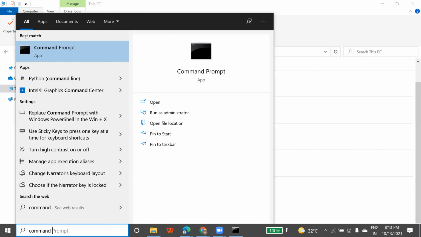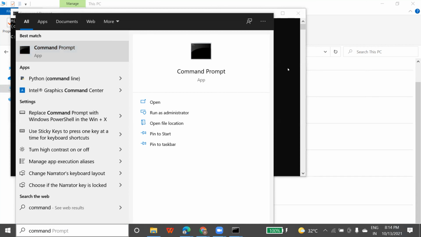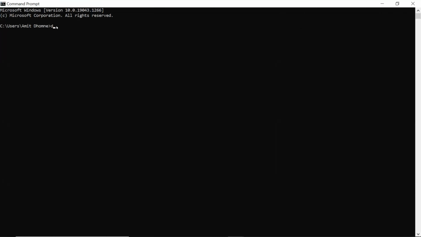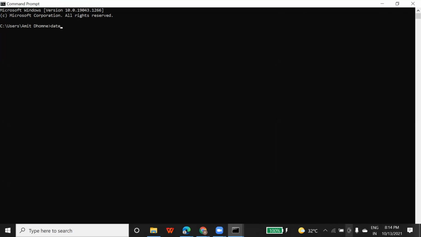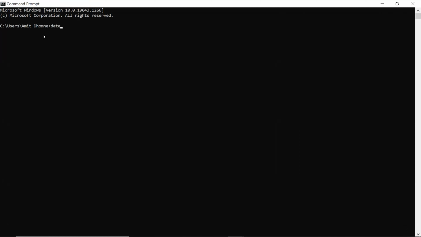You can just type it here, command prompt, and you can perform various operations with the help of commands. Let's suppose you want to check today's date. How can you check it? You can just look at the bottom and see the date. But what if you want to check with a command? Just type date and press enter. You can see the current date is 10/13/2021, where 10 is for the month of October, this is the day, 13, and this is the year. So these are a few commands that you can use.